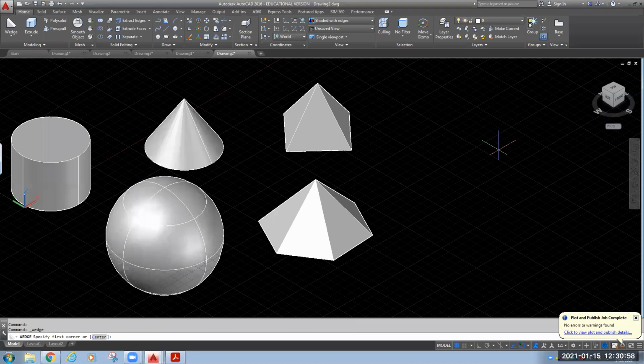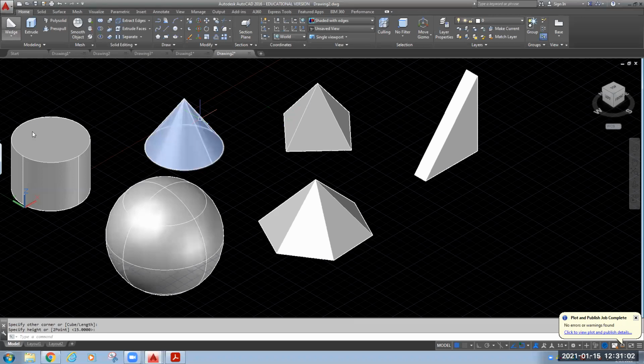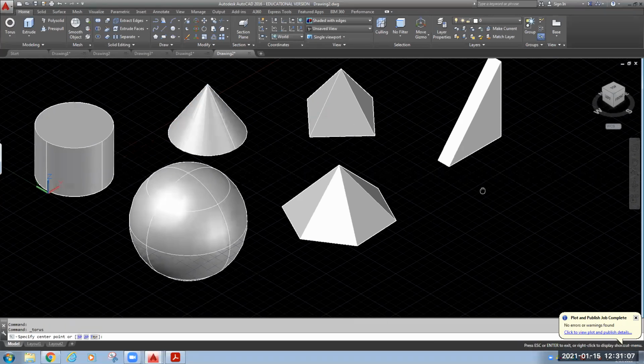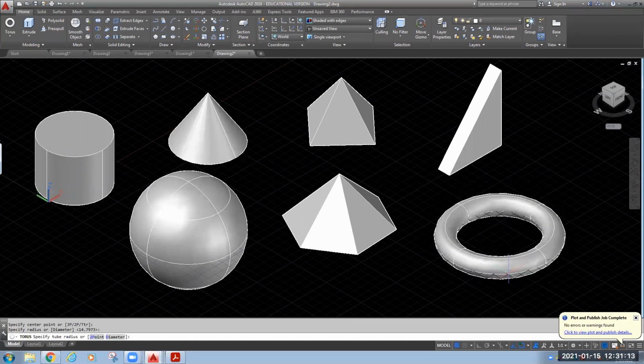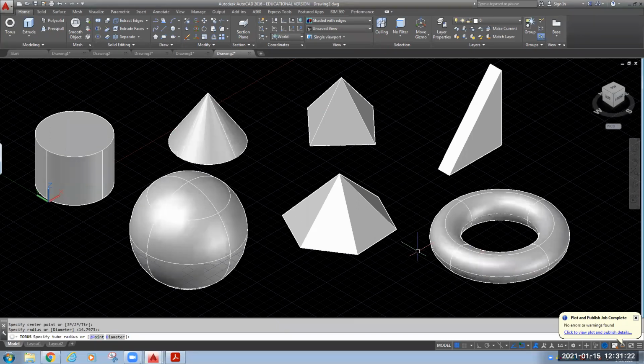So you can specify the corners and your height as well. The similar way, this is your torus. Torus is nothing but your tire tube you might have observed. So for that, you need to specify the circle diameter and then your tube diameter. So it seems like the tube inside your tire. So these are your ready-made, available geometrical primitives in your AutoCAD.